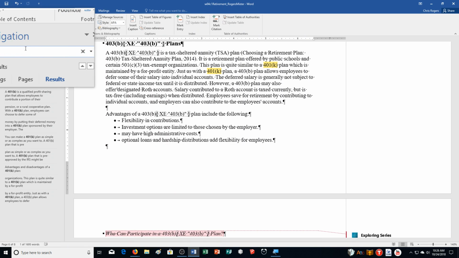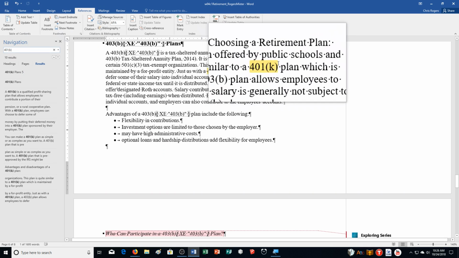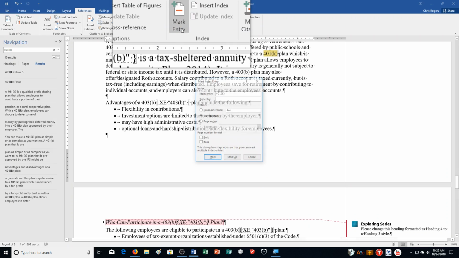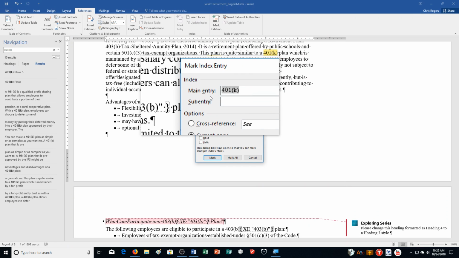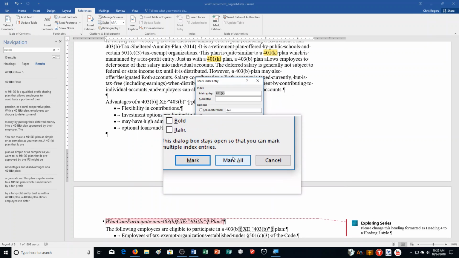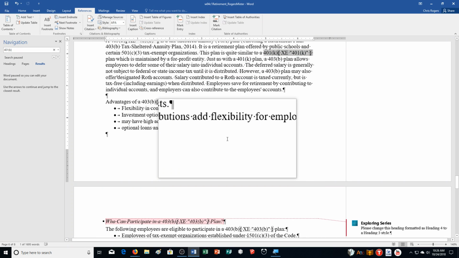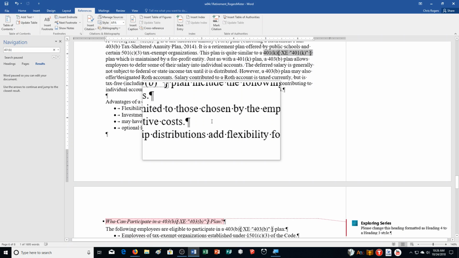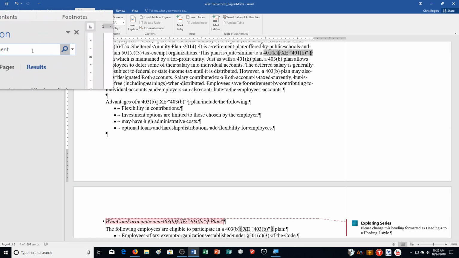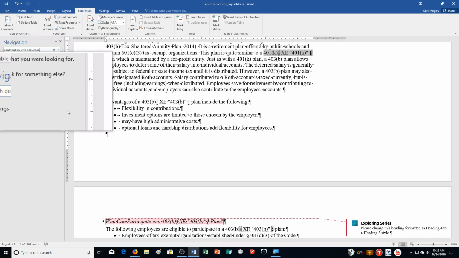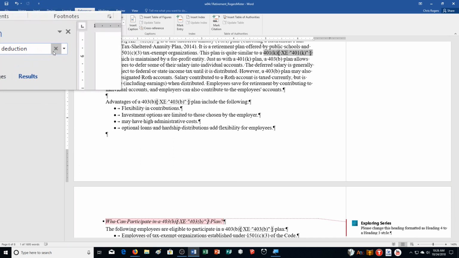401K. Searching for that, and then we're going to select it too, and we're going to put Mark Entry, and then we're going to click Mark All and choose Close. And then it says here we do need to cross-reference contribution with deduction, so we're going to search for that, contribution with deduction. Well, let me see if I can spell it. I search for it, and it says we couldn't find the results.